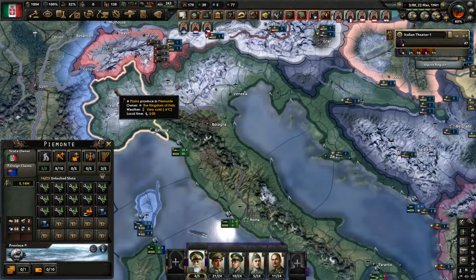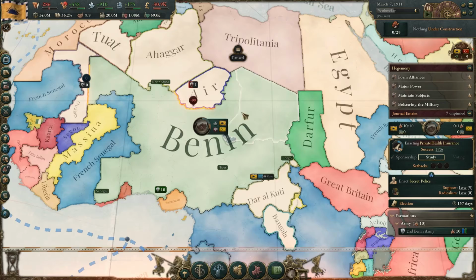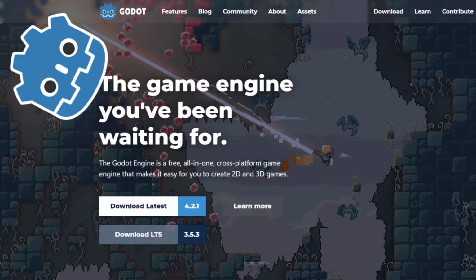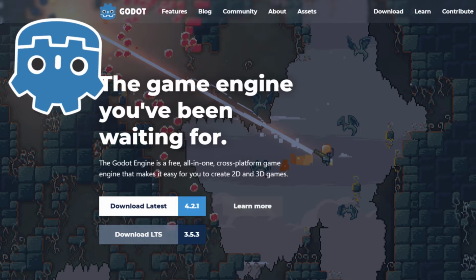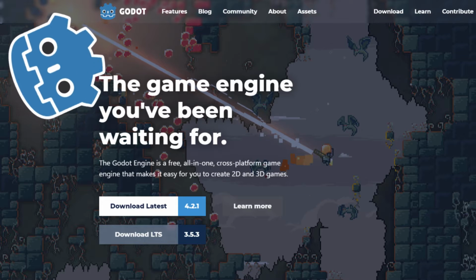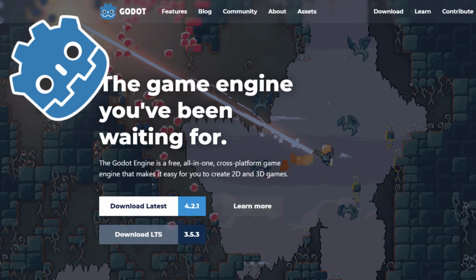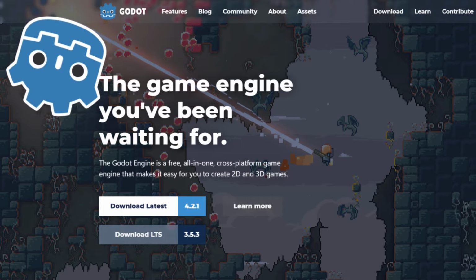Hello everyone and welcome to this tutorial where I'm going to show you how to make an interactive map with selectable regions, typically used in map games such as Hearts of Iron or Victoria 2, amongst others. My weapon of choice for this task will be the Godot 4 game engine, but I think this method is more or less applicable to other game engines as well.